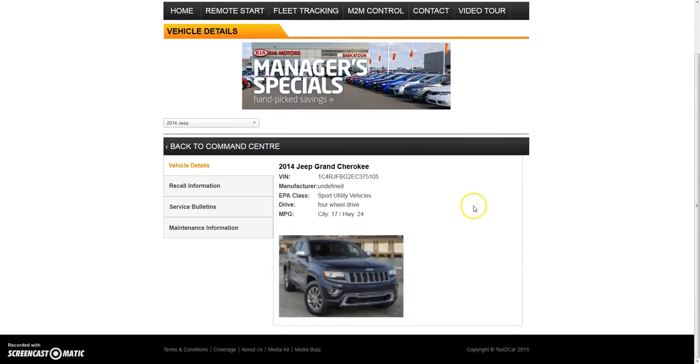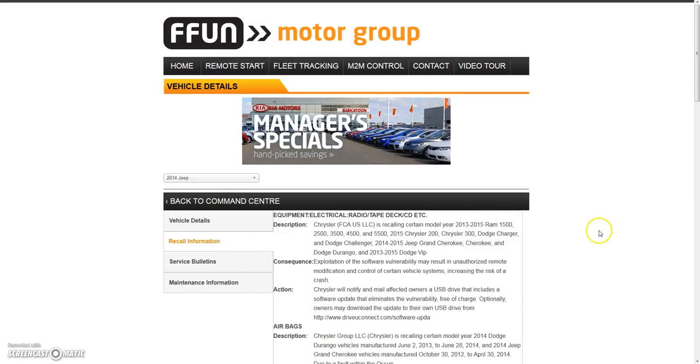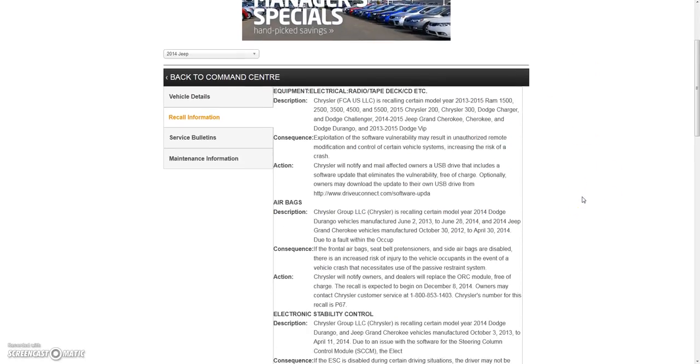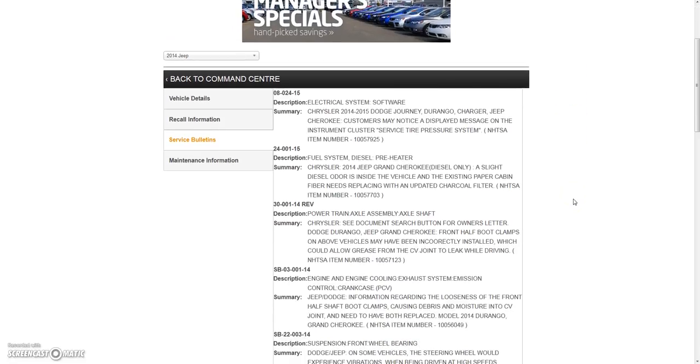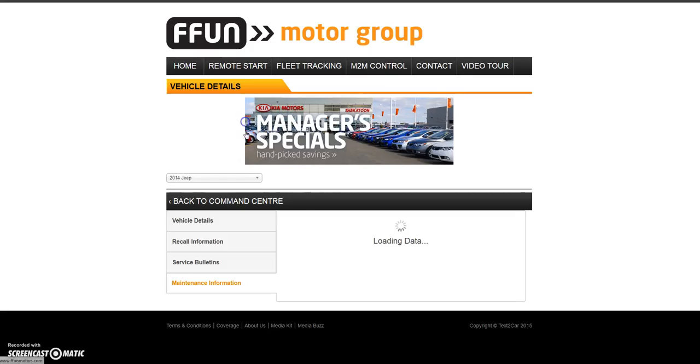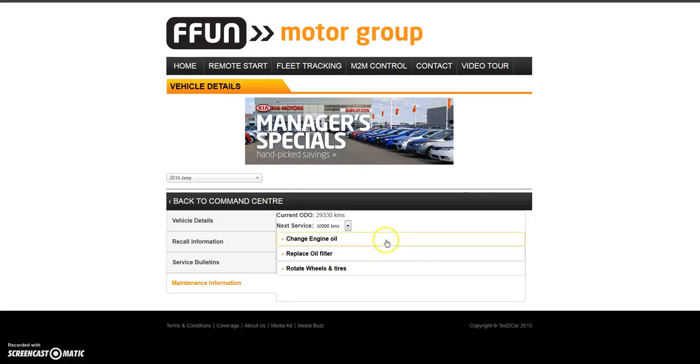The first page will just give a few details about the vehicle. Here's recall information, so any of the recalls from the manufacturer can be viewed here. Service bulletins as well. And maintenance information. So someone can just select their current odometer reading and see the suggested maintenance to be done on their vehicle.